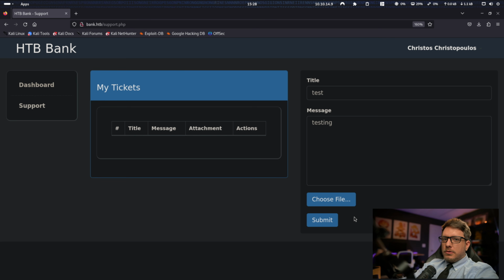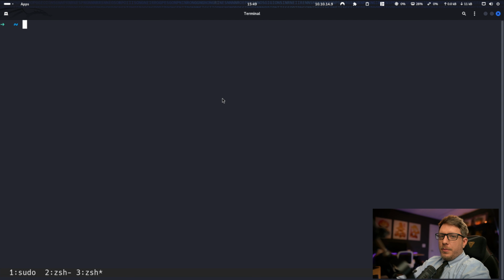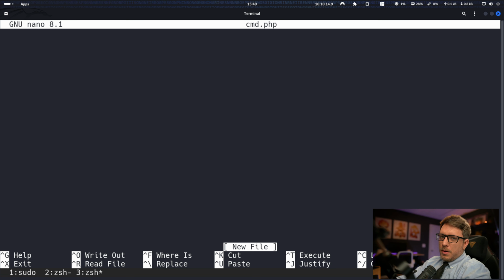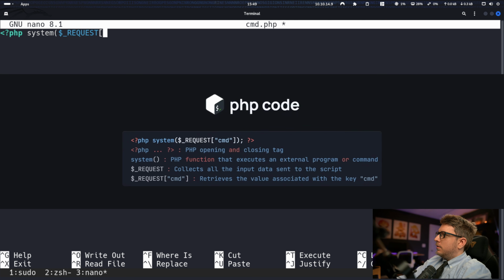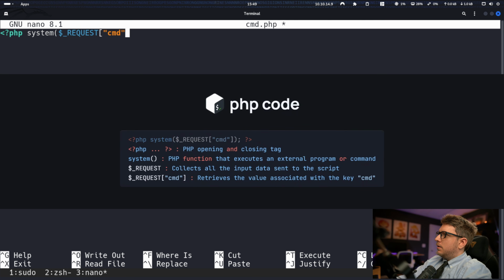So let's go back into the terminal and start working on that. From here, let's go ahead and CD into our Hackthebox bank files so we can keep track of everything that way. And then we'll do a nano cmd.php, because remember from our scan that the whole site is built on PHP. And here we could just start crafting our reverse shell. Let's see. I think. All right.